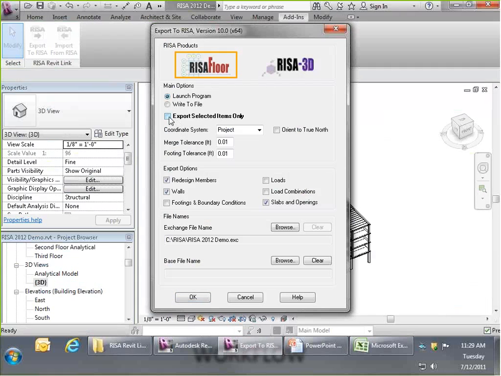I don't want to export selected items only because I want to export the entire model. I'm going to export it using the shared coordinate system as opposed to the project coordinate system. We looked at that earlier. And I'm going to orient it to project north, not true north. Then we're going to come down here. I'm going to choose to redesign the members. That is to say, I don't want to analyze this existing building with these W8 by 10s. Rather, I want RISA to come up with more optimal designs for me.